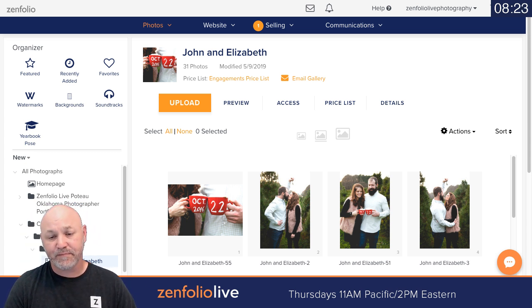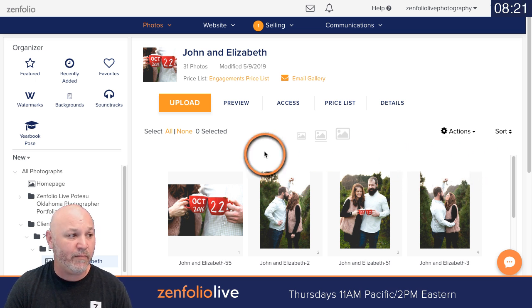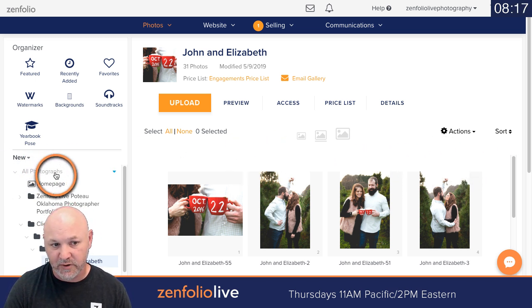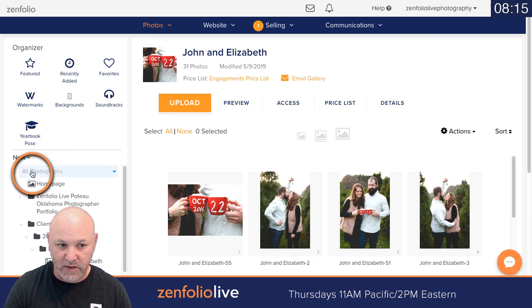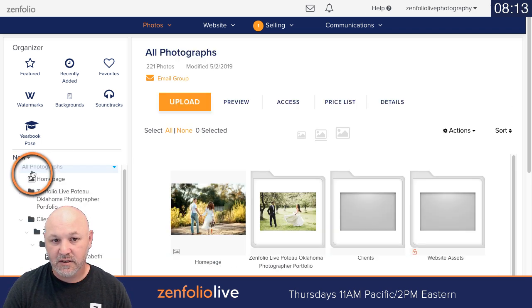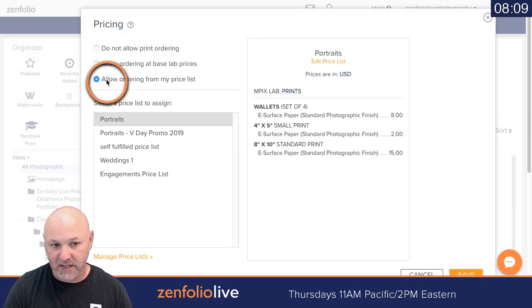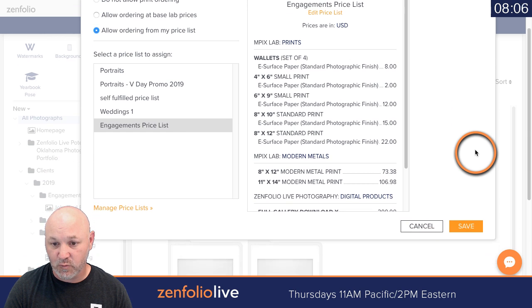Absolutely, you can do that. If you want to assign it to the entire site, you can go to all photographs and assign it to all photographs. Just click on it, go right up here to price list, say allow ordering from my price list, and choose the one that you want.